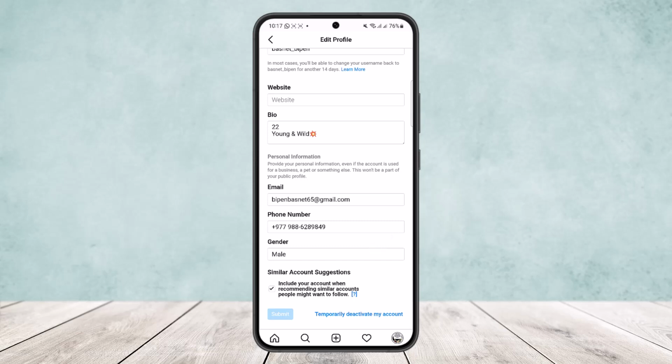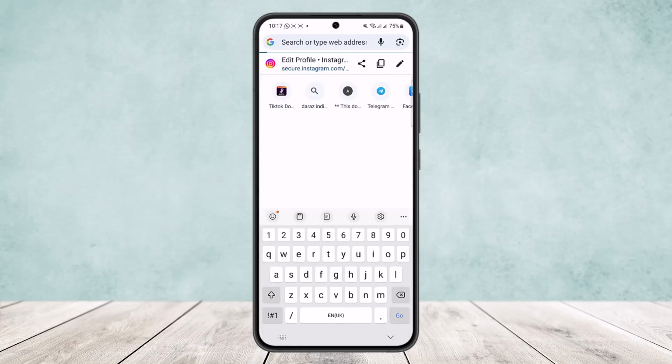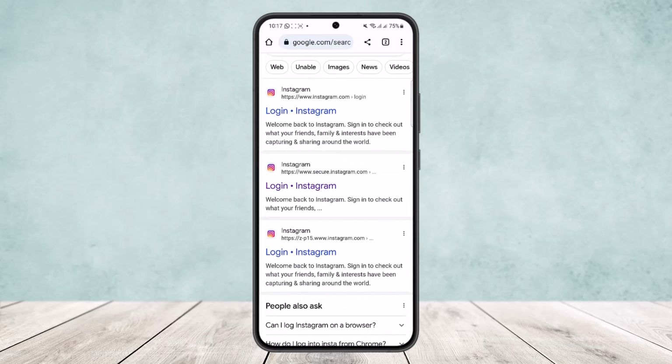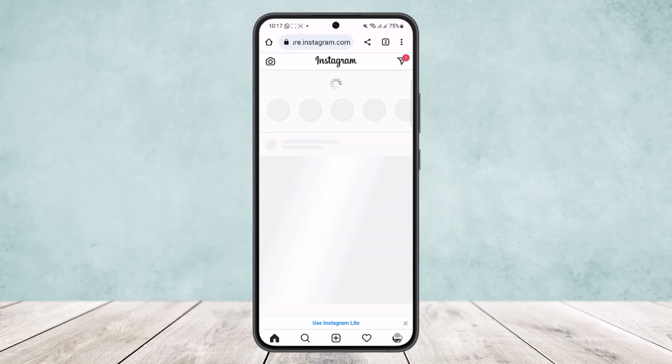Now if you're having problems finding this, search for Instagram login browser. As you can see on my search list, tap on it, and on the second link that you can see, login.instagram, tap on it and log into the account. As you know, I've already logged into my account.